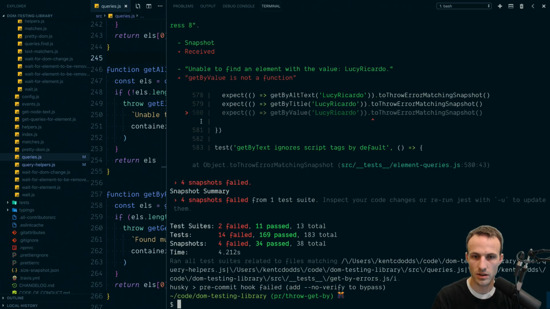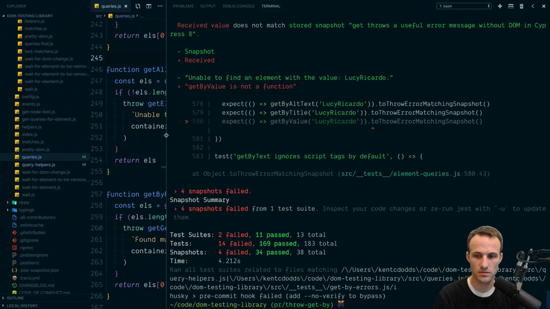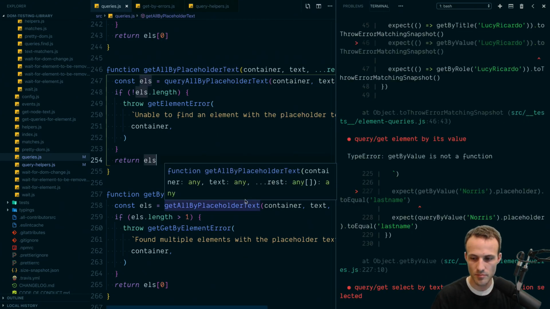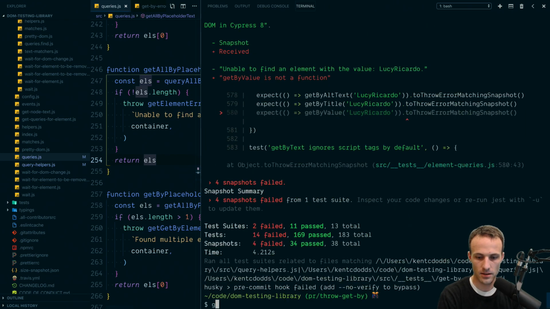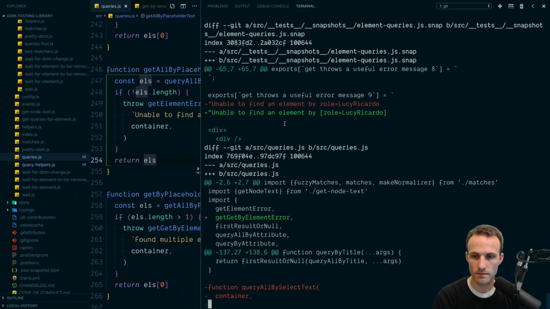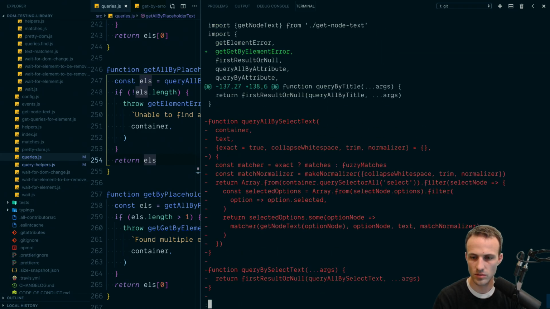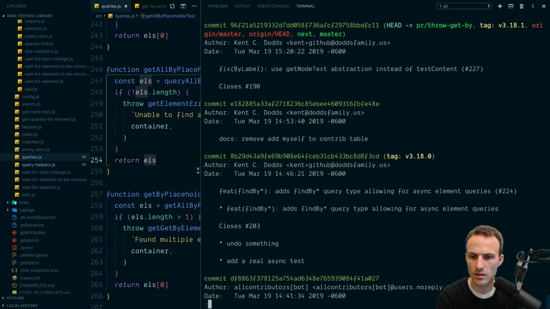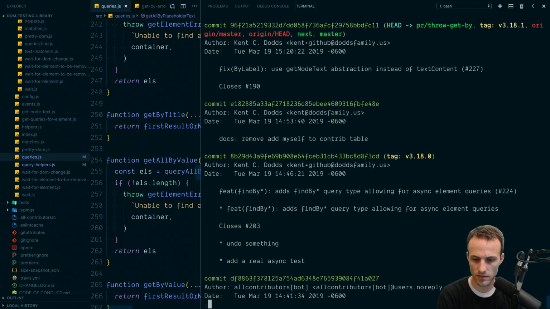Snapshot failed. Oh man. Dang it. I made some mistakes here. Snap. Okay. Wait, I'm so confused. Git log. Okay, git reset hard, next, git log.